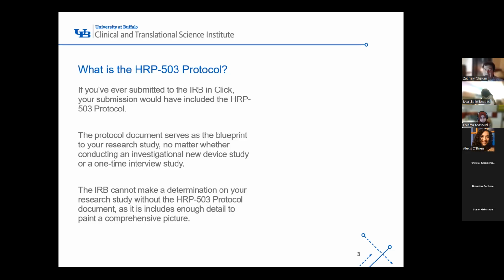Sometimes we have said someone should be able to look at your protocol and, with as much knowledge as they have, be able to recreate parts of the study. Otherwise, how would we know the accurate determination for the study? Is it greater than minimal risk? Is it not greater than minimal risk? What are the vulnerable populations involved? What's the consent process like? That's why we're very careful with the protocol, why we always ask so many questions about it, and why it involves so much detail and has always been a very long and thorough document.